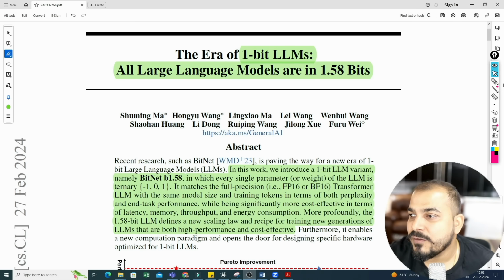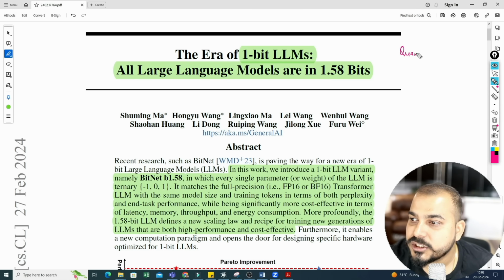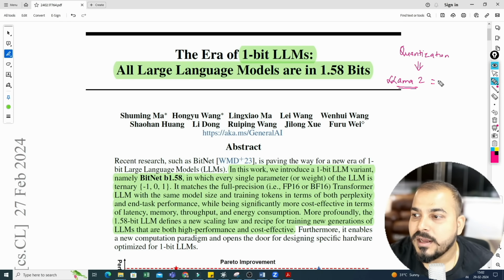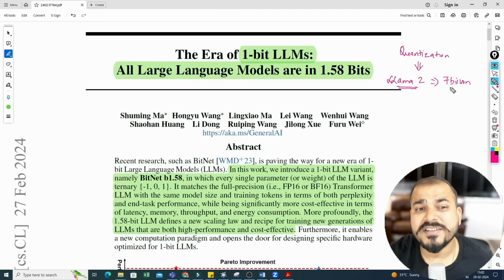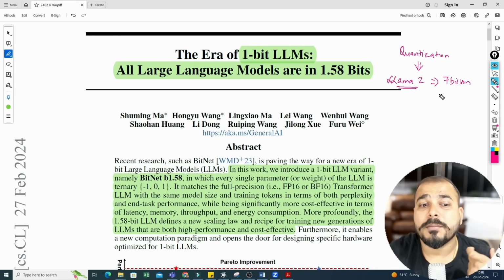Now guys, if you remember in my previous video, we have already discussed quantization. So quantization was covered. Now with respect to quantization, what we were doing is, let's say I have a model called Llama 2, which is an open source model. Let's say this model has 7 billion parameters. When we say 7 billion parameters, I'm talking about weights.